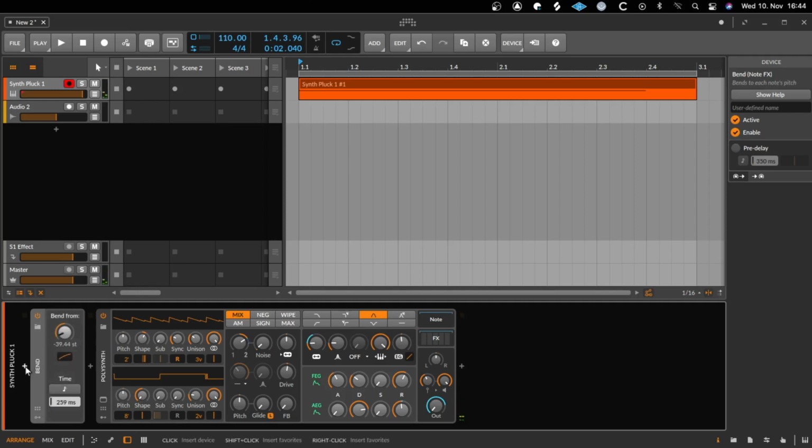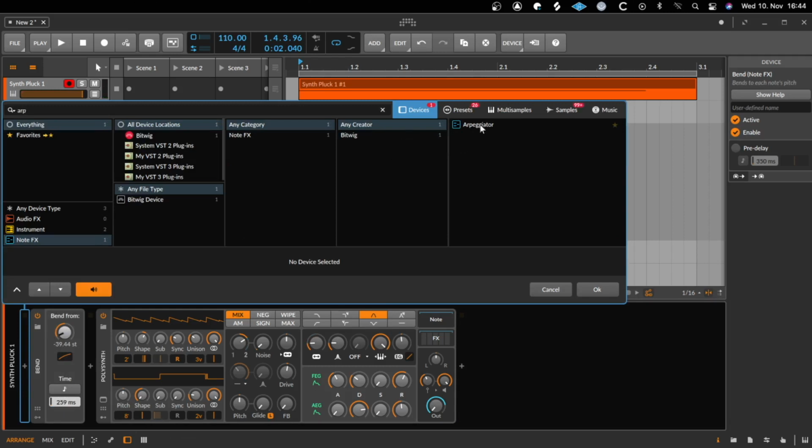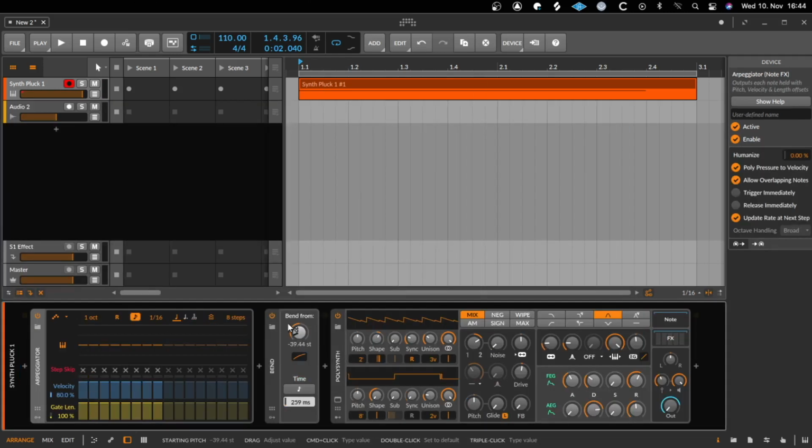Yeah, pretty amazing. Let's listen to it with the arpeggiator. And now let's go here to 0. Reminds me of my Amiga in the 80s.